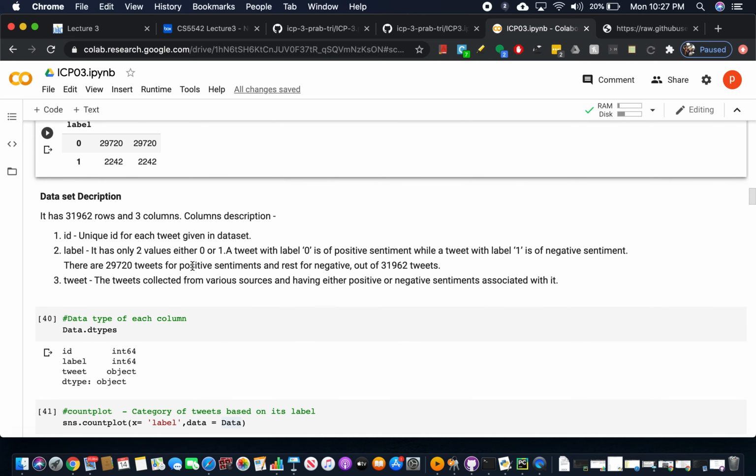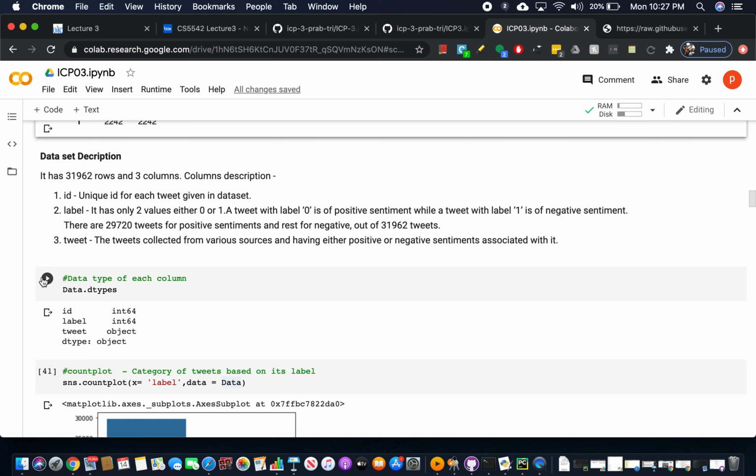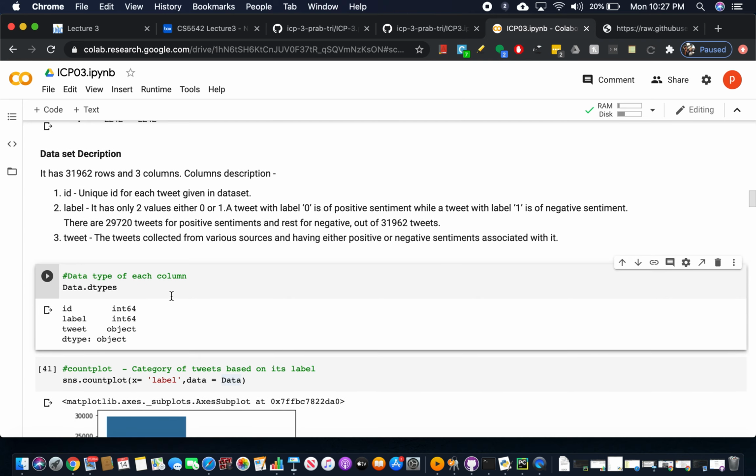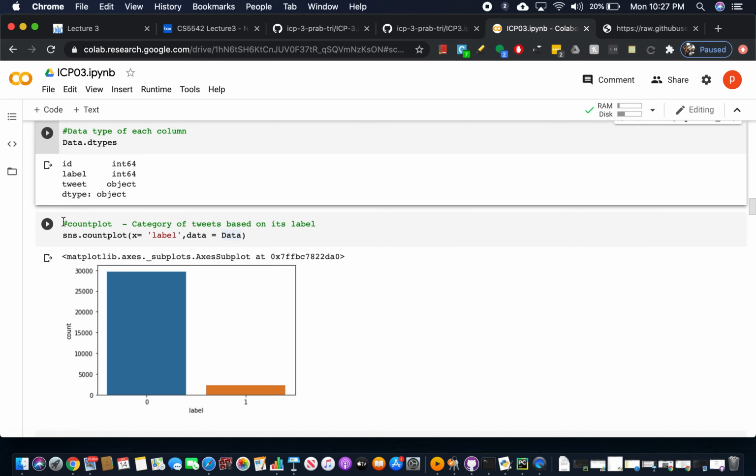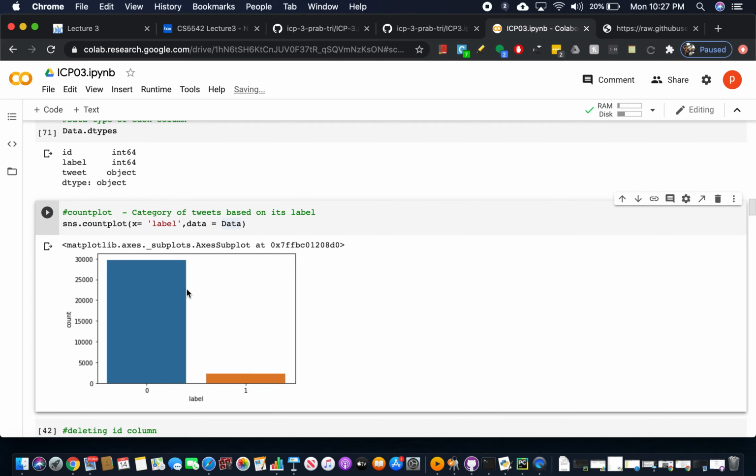Based on the data we have figured out that the label has two values, either 0 or 1. The 0 has positive sentiments as per the tweets, and the 1 has negative sentiments as per the tweets. This is the data types of the columns, and this one I have plotted to show how many rows we have with the 0 label and how many rows we have with the 1 label. So 0 is for positive sentiments, and this one is taller compared to the negative sentiments.